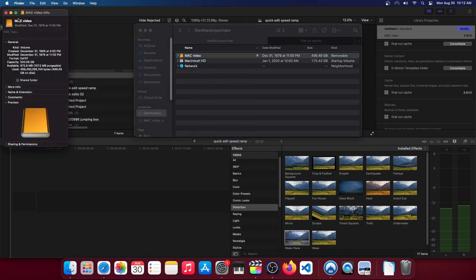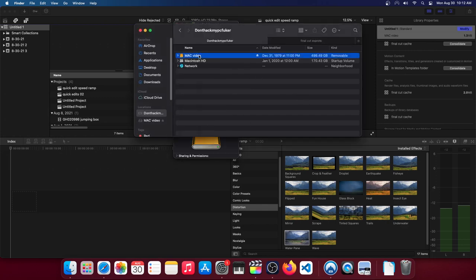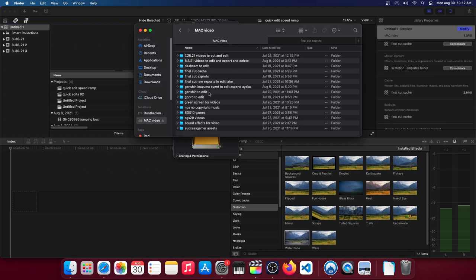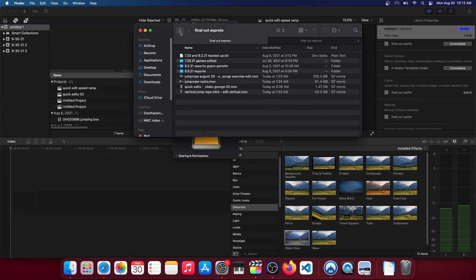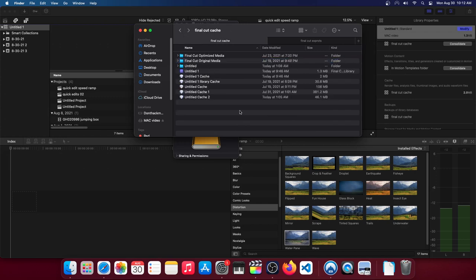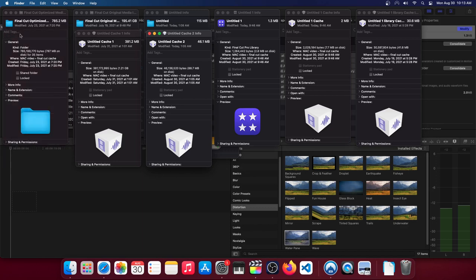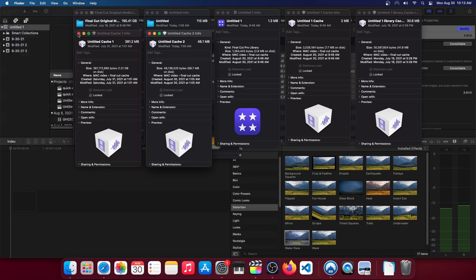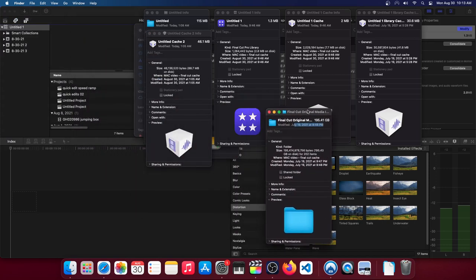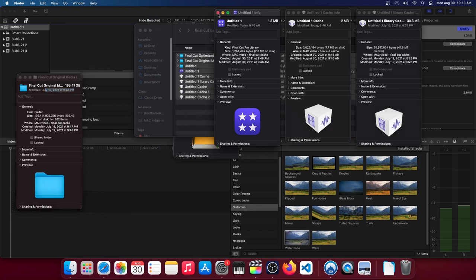I'm out of space. Capacity 500, but I've used 499. How did that happen? Hate this, man. How did that happen? Is it the cache? What the hell? Close this. Close this. Close this. Here it is. This one here. 195 megabytes. What is taking 195 megabytes?